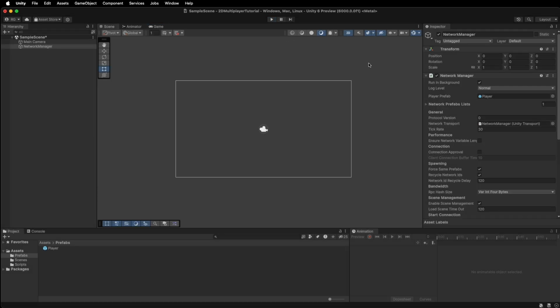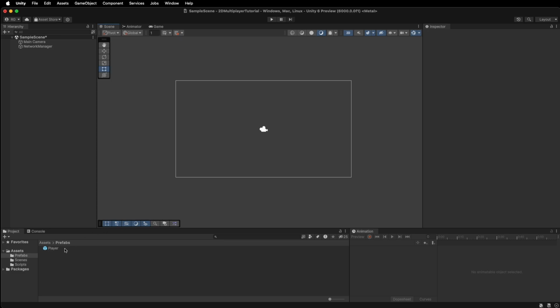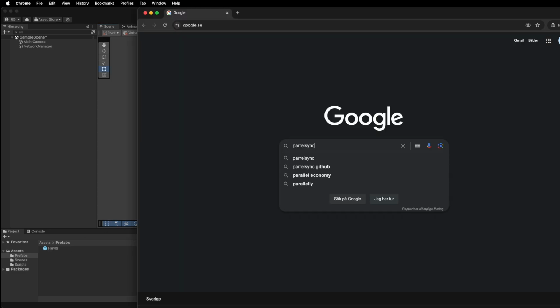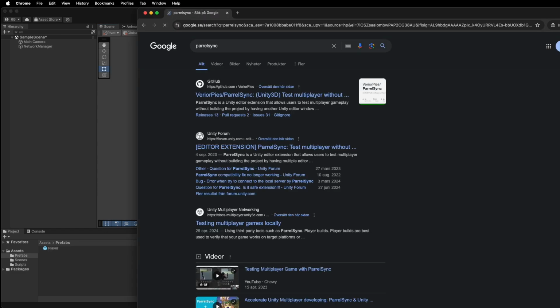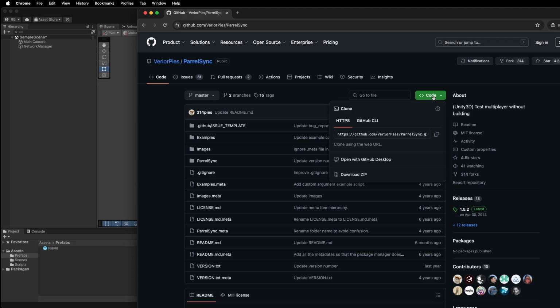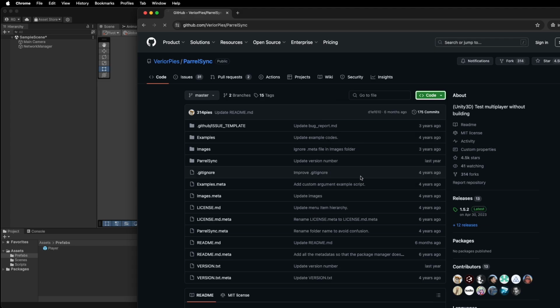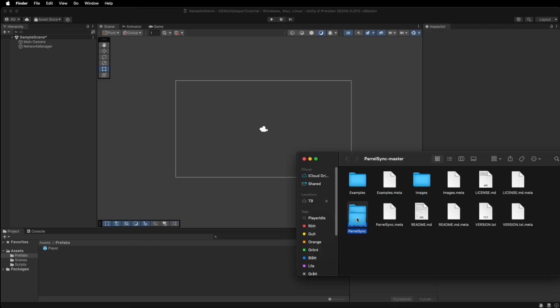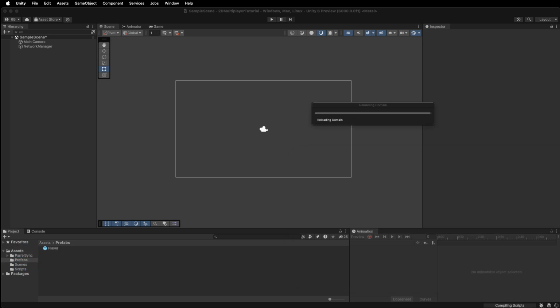To be able to test this with more clients, so we're not only the host, we can install Parallel Sync. So Google for Parallel Sync and select the GitHub repository called Parallel Sync and download zip. Then from the zip folder we drag and drop the Parallel Sync folder into the assets.